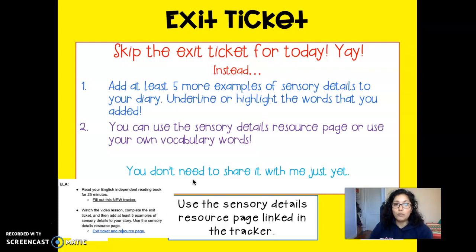So now, first, you're going to skip the exit ticket for today because we basically just did it. So instead, you're going to go back to your diary entry for the tortoise, and you're going to find 5 places where you can add sensory details to make your writing really more interesting and engaging, to help your readers really see what you want them to see. I want you to, after you add your sensory details, underline them or highlight them so I can see where you did those changes. You can use the sensory details resource page that's linked in the tracker, right? See right there, right there, right there, see it?